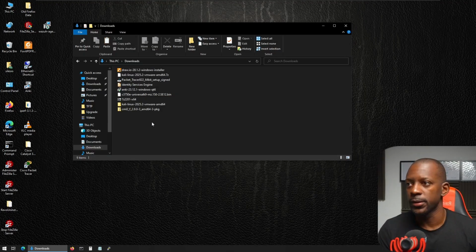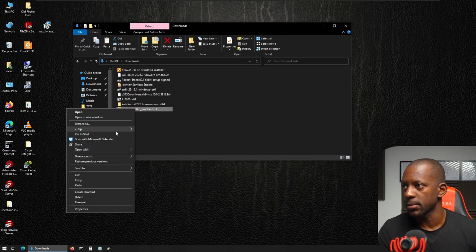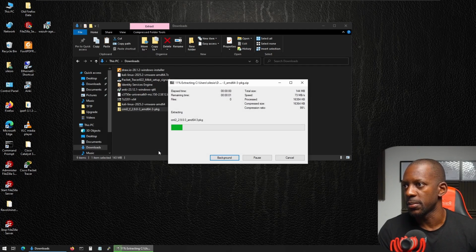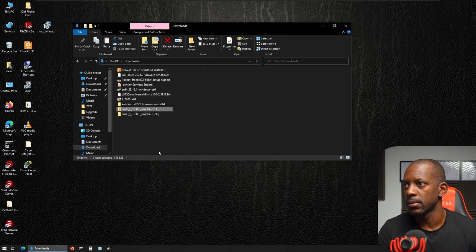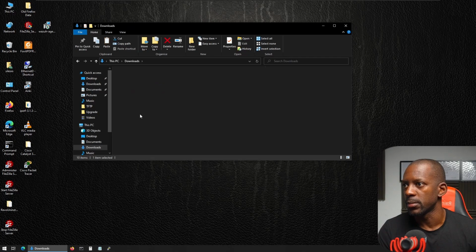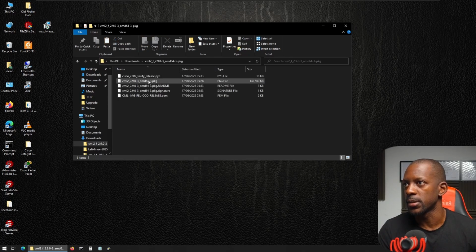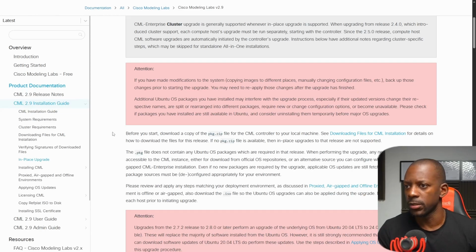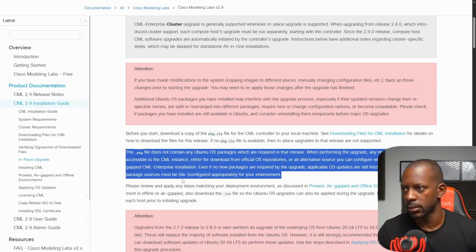After downloading the file, we're going to extract it, because there is a file inside this package that we need. Okay, so this is the file that we're going to use to upload to Cisco CML. Now let's continue with the upgrade process. So I got the file.